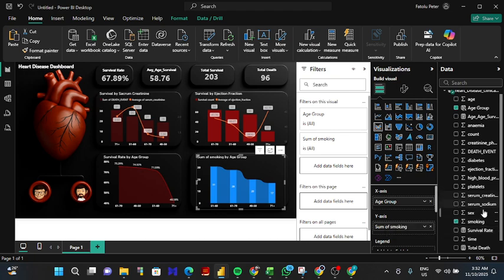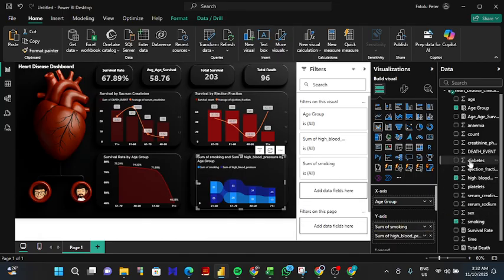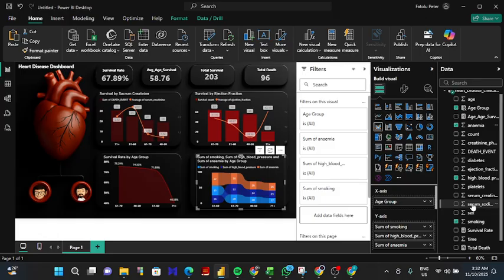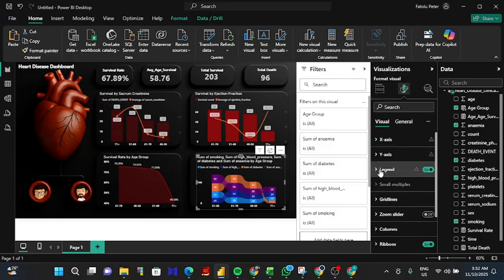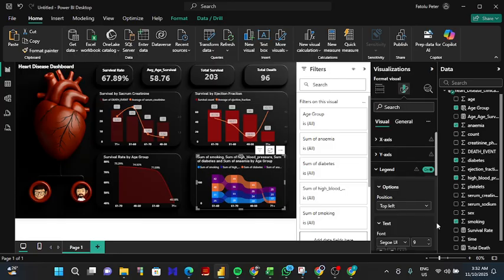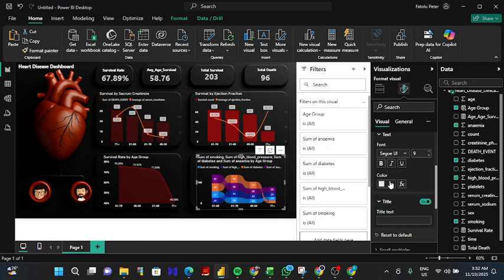Smoking, high blood pressure, anemia. Let's add the anemia. So then let's also add diabetes. So now after you are done with this, what you need to do is to come here and change their color, and you are good to go.